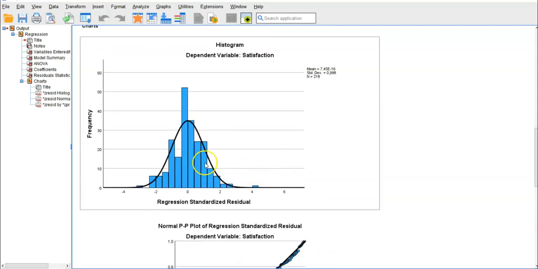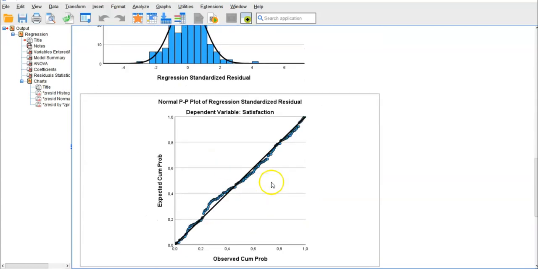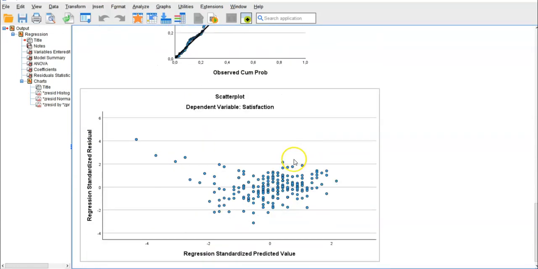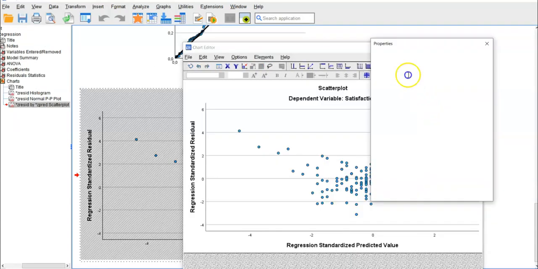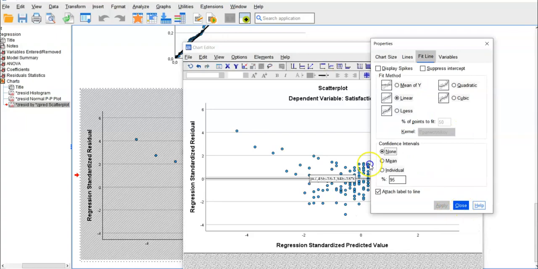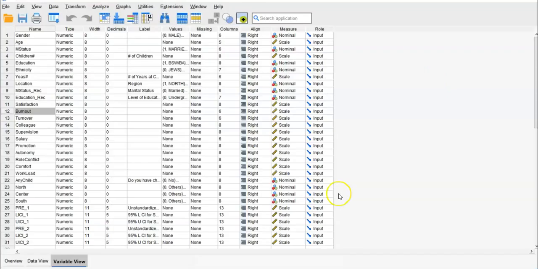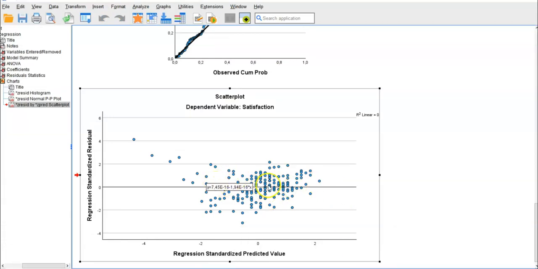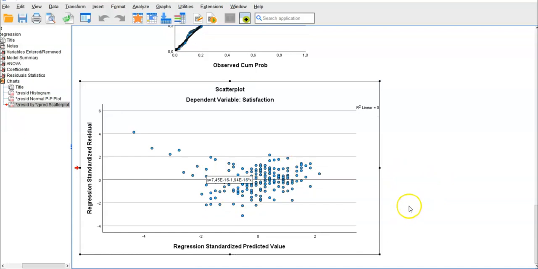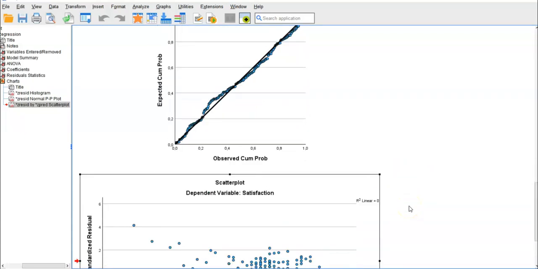That is normally distributed, and also the individual scores are not very far away from the line. And this one, you can double click, and then you put in the line, and close. You can see that there is homogeneity in the regression, and that it is normally distributed. So this is all about the plot.